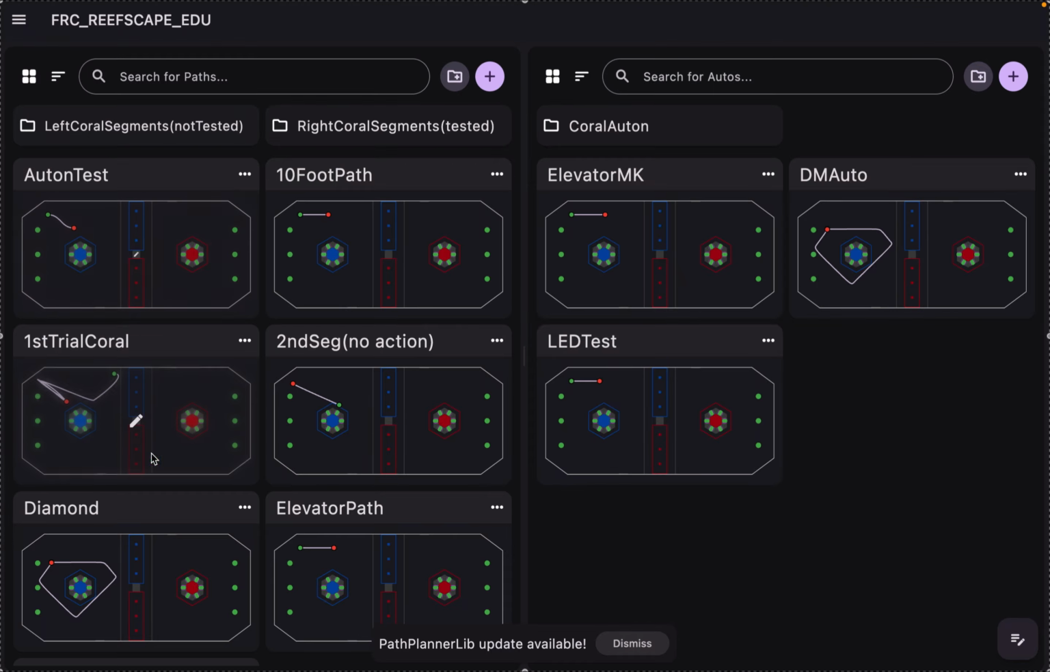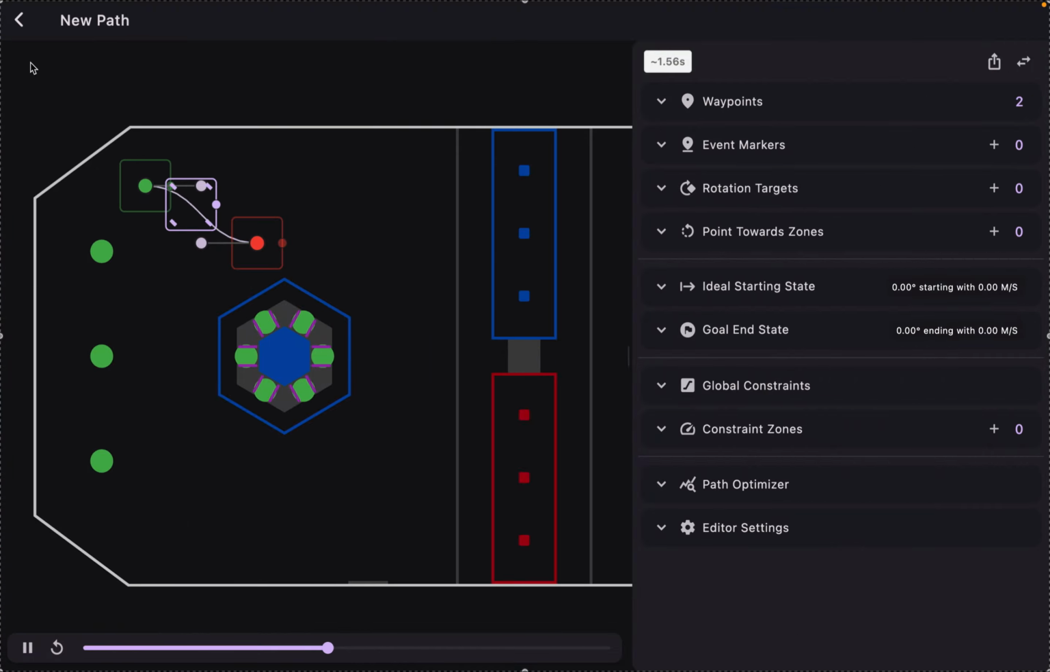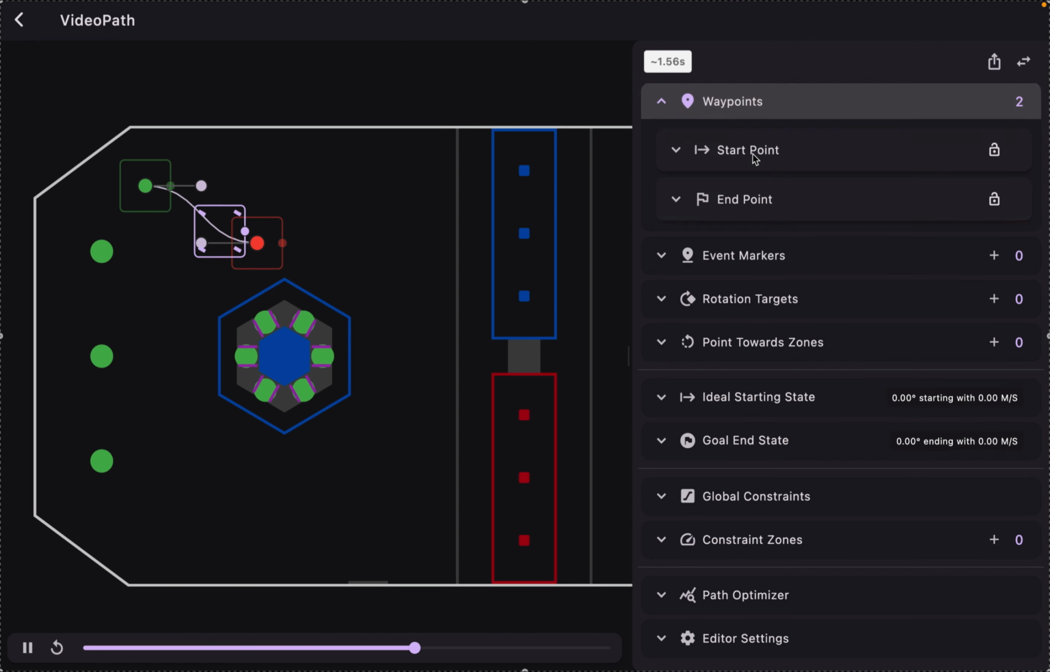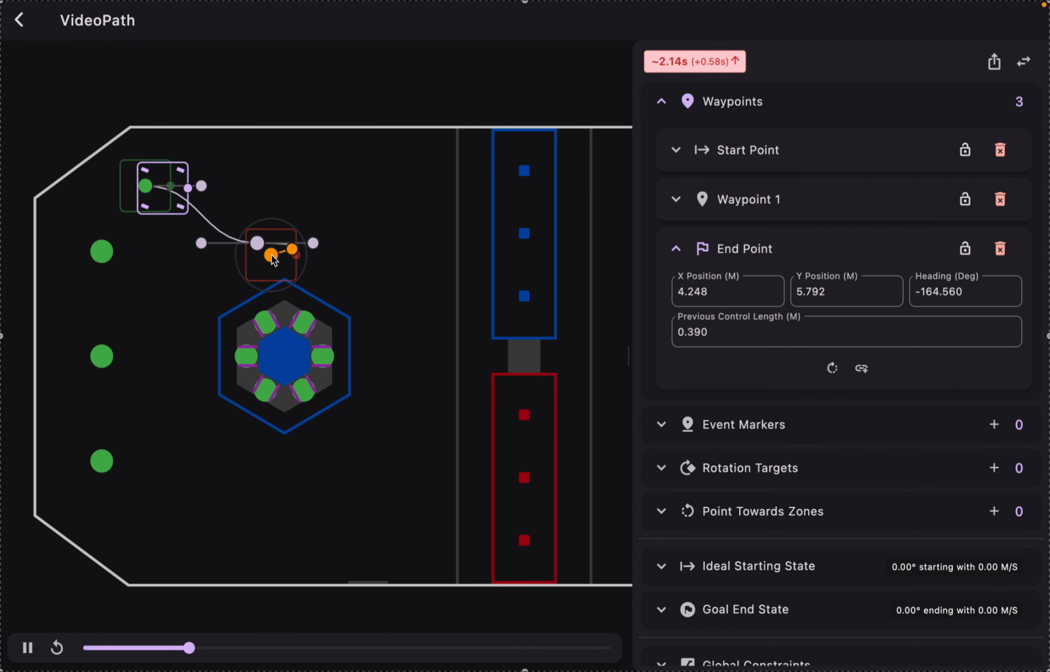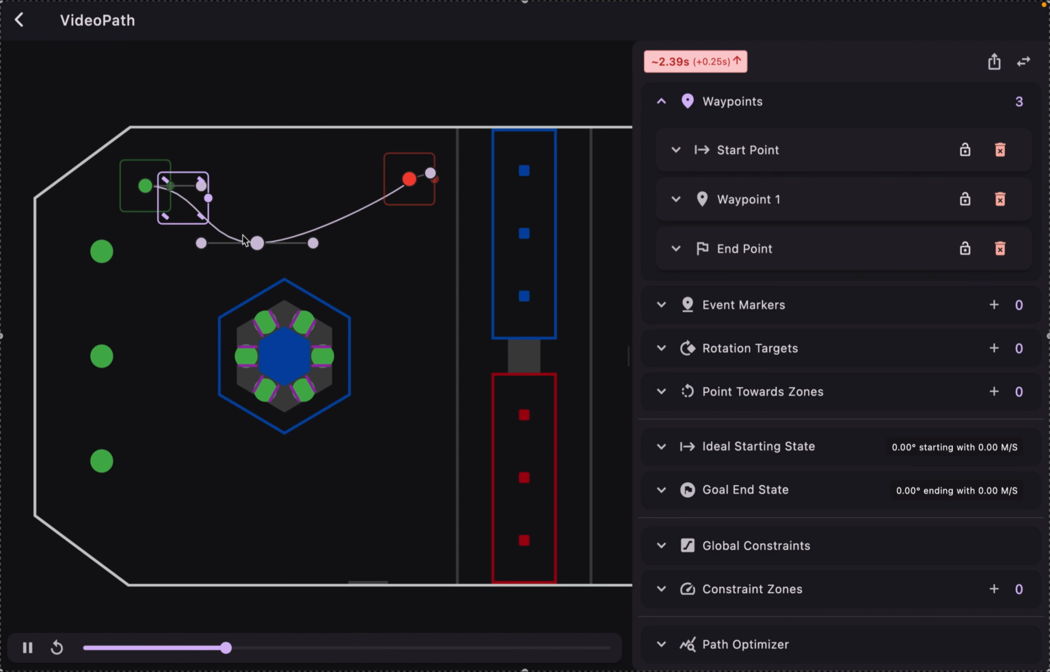Okay, let's get into creating a path. So I'm going to go over here, click on Add New Path, go into here, and I'm going to edit the path name. We're just going to call it Video Path for now. In this path, you currently have 2 waypoints, and this is the start point and the end point. And those are essentially just the points the robot is going to go through. So to add a new waypoint, you can literally just double click, and there we go. Now I have this intermediate waypoint, which is currently called waypoint 1.